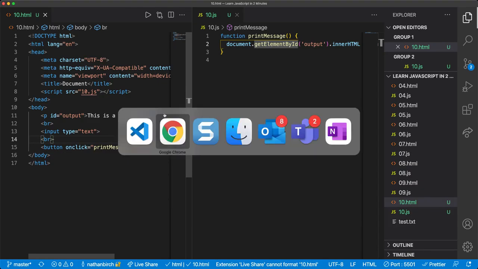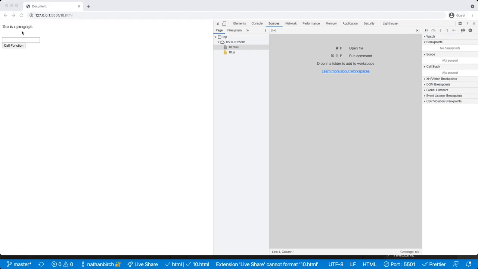All right, so if I just save this as it is and look in the browser, you can see this is a paragraph. And we actually have two breaks here because the paragraph will give us a new line also, so we can take that break out. Then we have an input. We can type in here anything we want. And then we have call function, which will change our paragraph. Okay, now what we want is to get this data into our function.